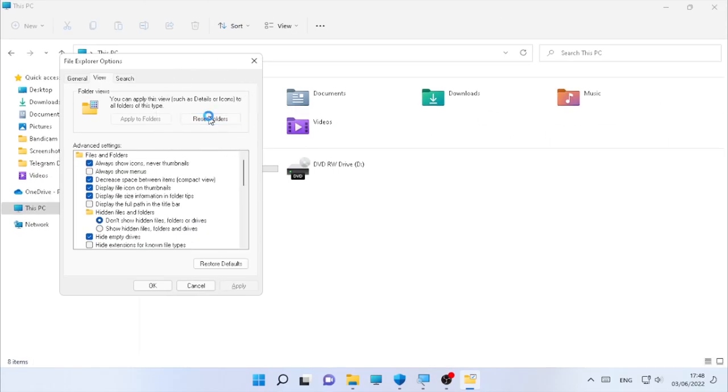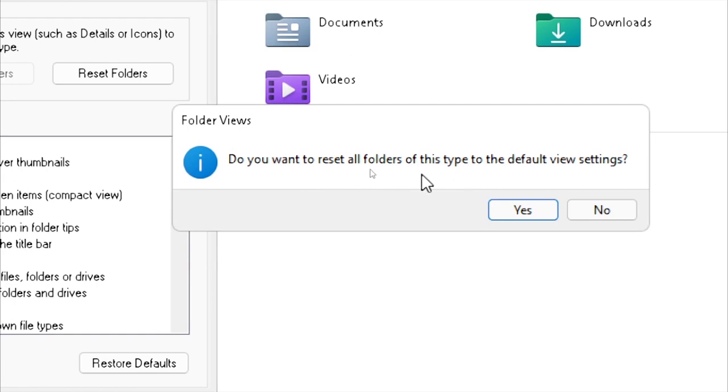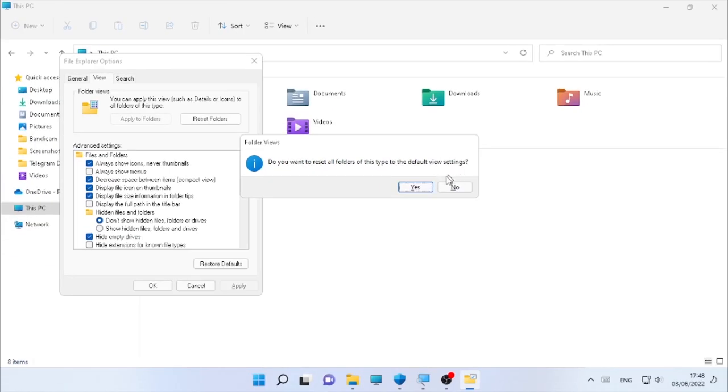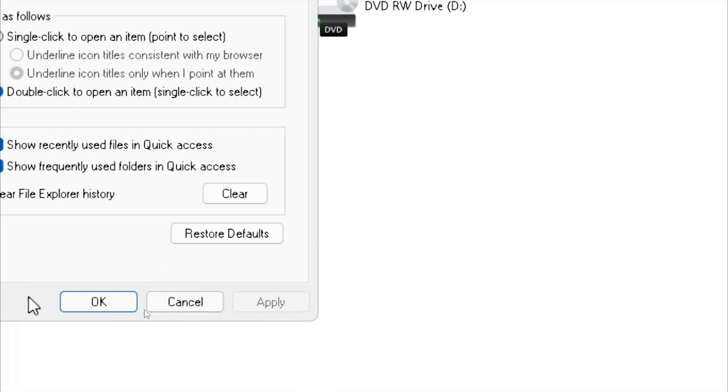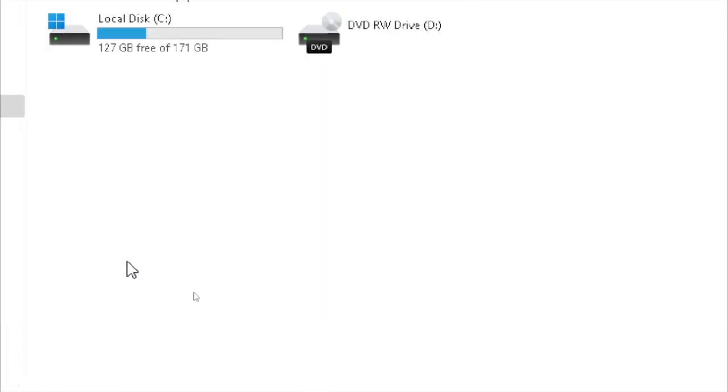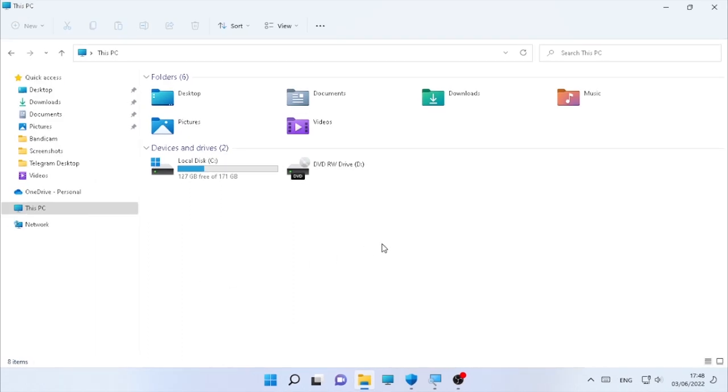So select Reset Folders. It asks, do you want to reset all the folders of this type to the default view settings? Select Yes, click Apply and select OK. After that you can check, and your disk space bar should appear in your File Explorer. So these are the methods on how you can fix the disk space bar missing on your Windows computer.